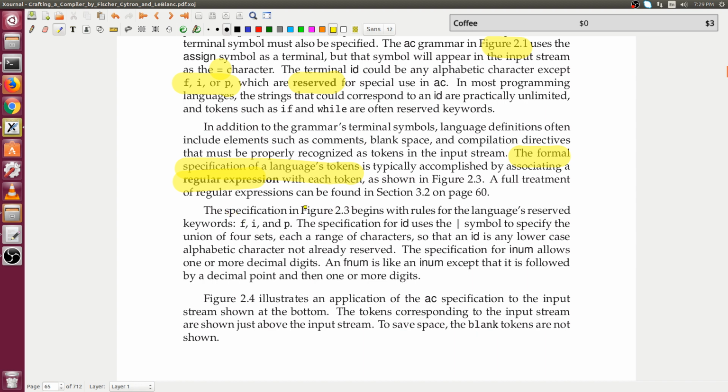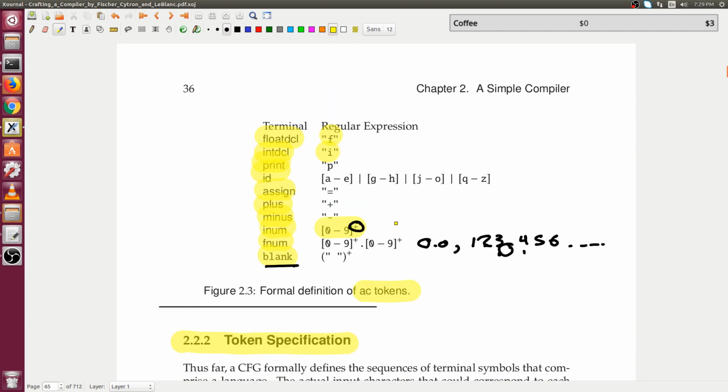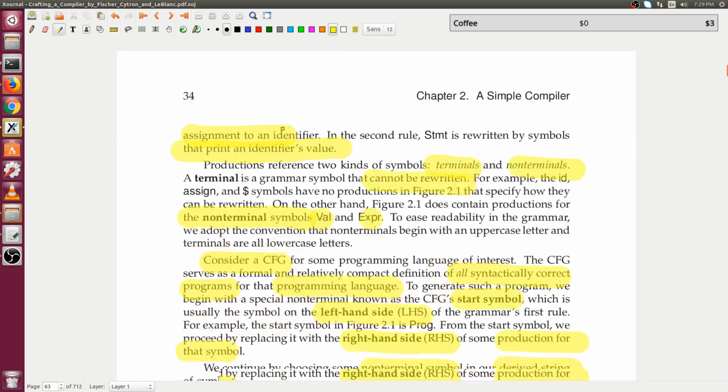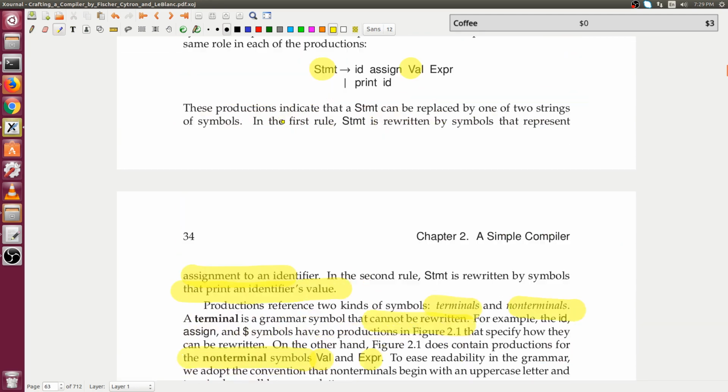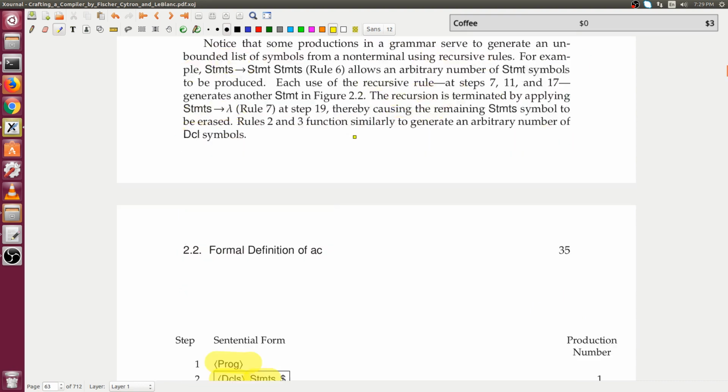So the specification in figure 2.3, so where's 2.3? So 2.3 is this definition of tokens. And so on the right-hand side are regular expressions, and then some terminal from this context-free grammar. Oh, did I pass it? No. So some terminal from this context-free grammar is what we're capturing.